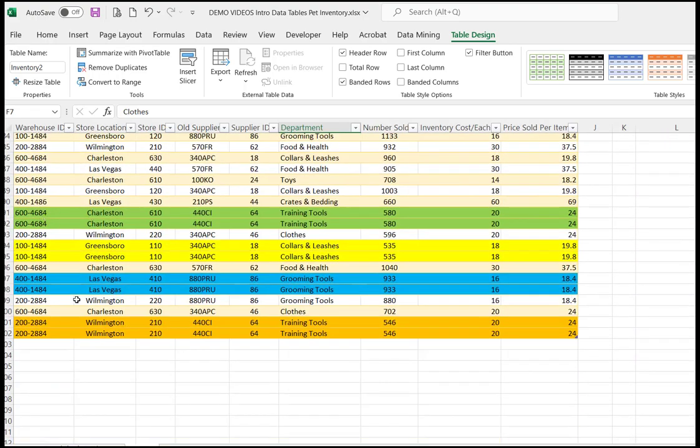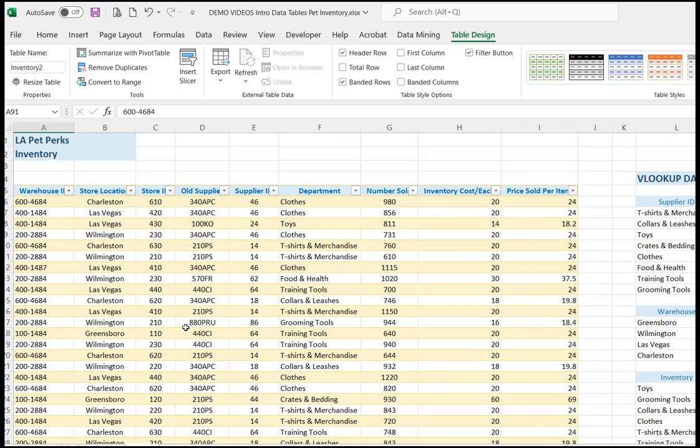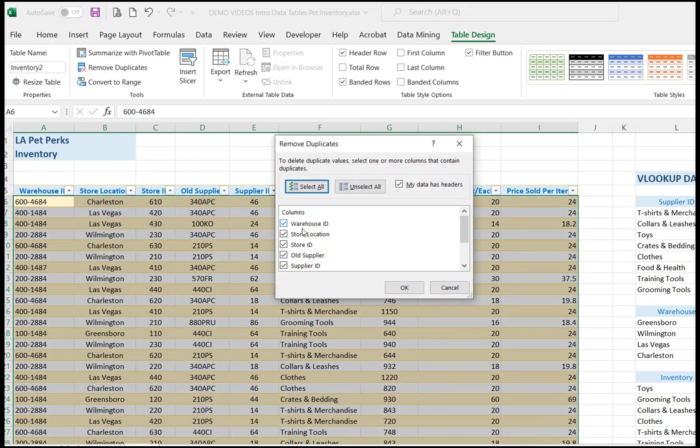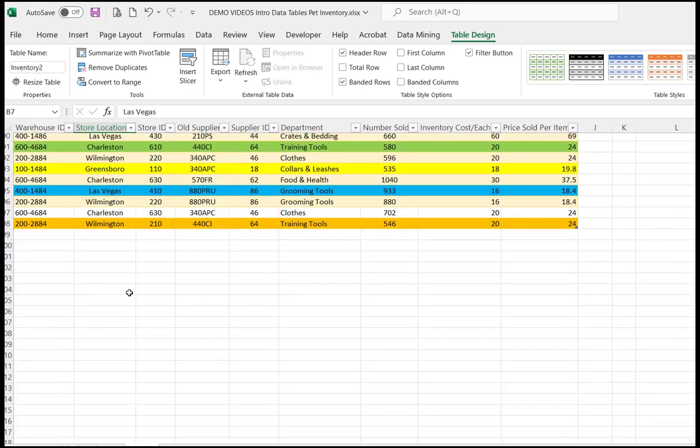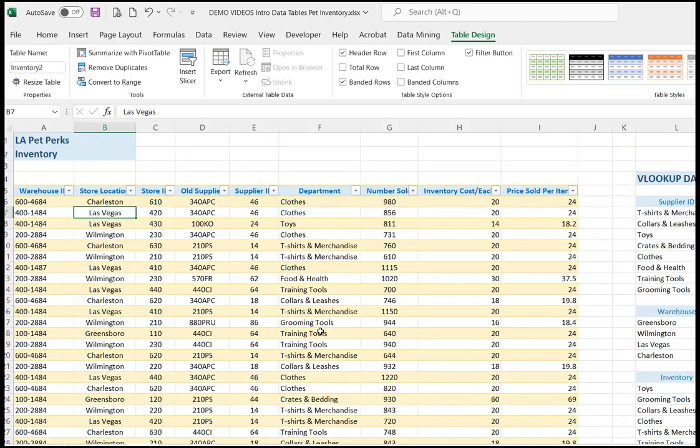I've highlighted specifically ones that are duplicate records in this table. Maybe someone accidentally entered the data twice for each one of these. So you can easily just click in the table, remove the duplicates. I usually say I want all of the values of the columns to match in order for them to be true duplicates. And when I click on OK, it does say that it found those 4 duplicates and it removed the duplicate records. So that's really easy in a data table.